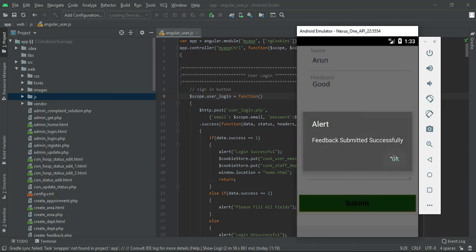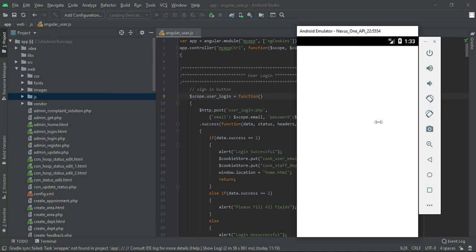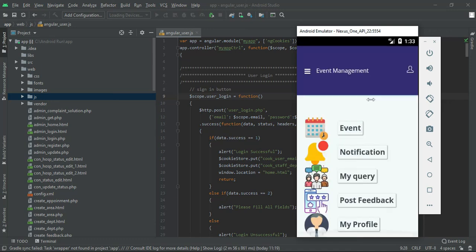It is submitted successfully. So the user can view the events, notifications, and queries, and they can view the answers to their queries and provide feedback to the admin side, and they can manage their profile. So these are all the main modules for this project. That's all. Thank you.